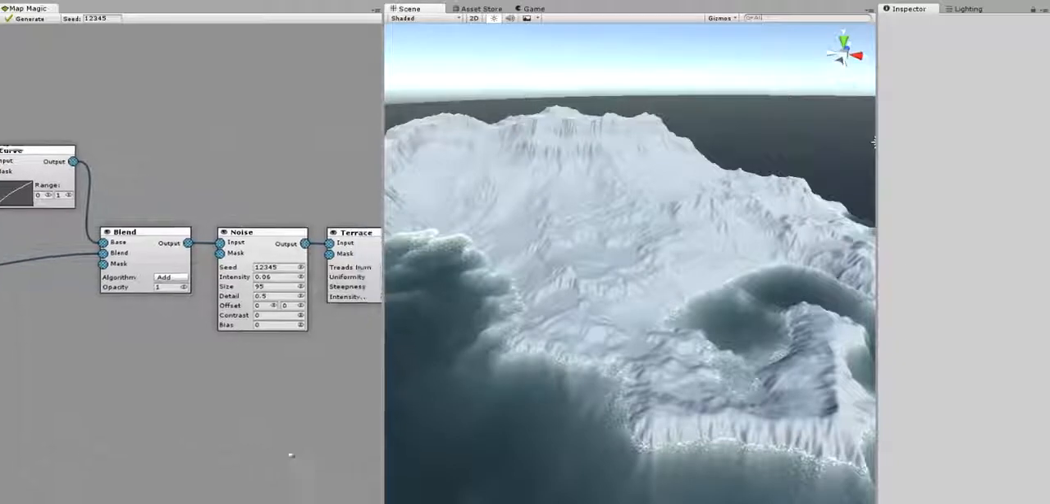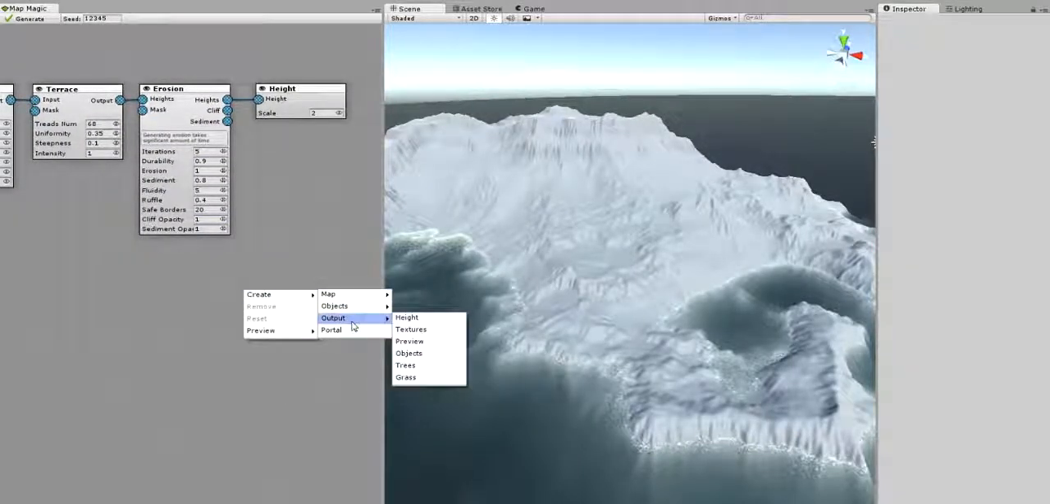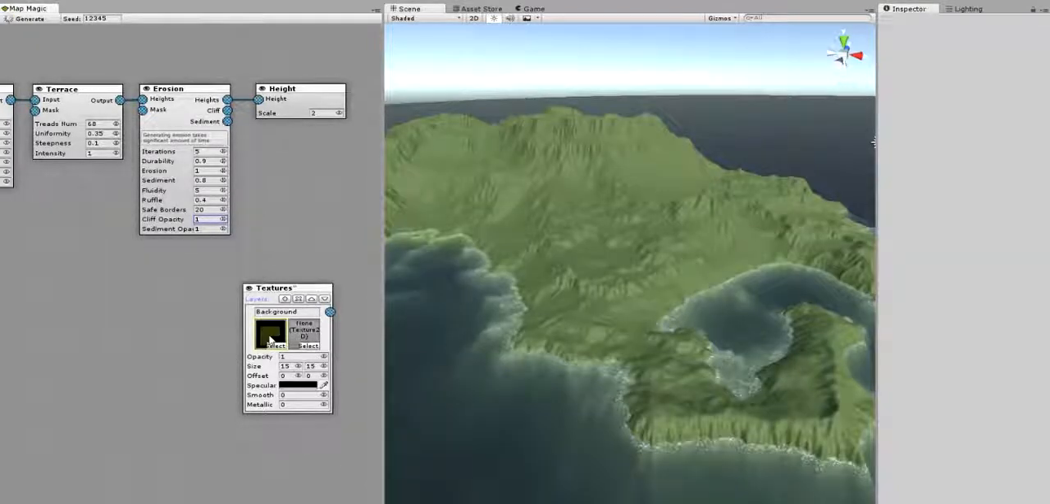And now let's add some texturing. We will do this using the texture output. It can be found in the output section. Here we'll drag and drop our first background texture. It will be a green grass, and then its normal map. Then I can do some other settings.